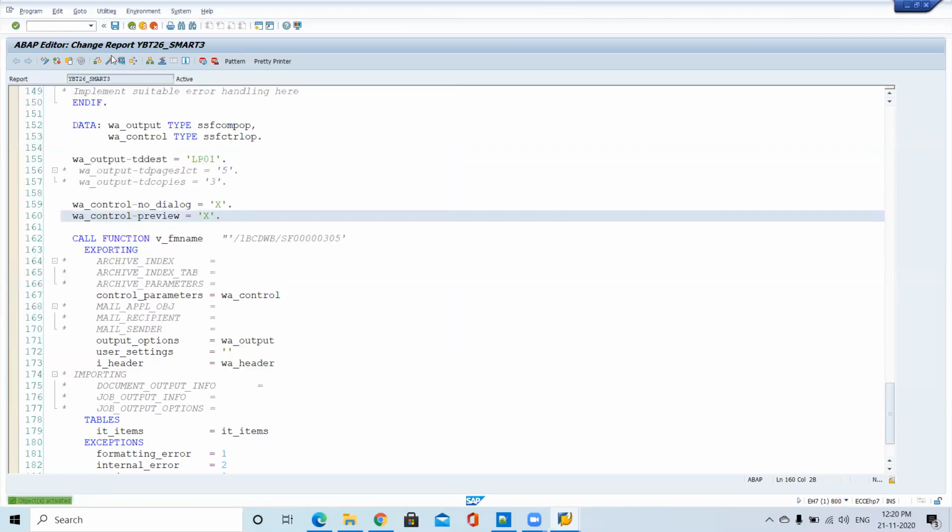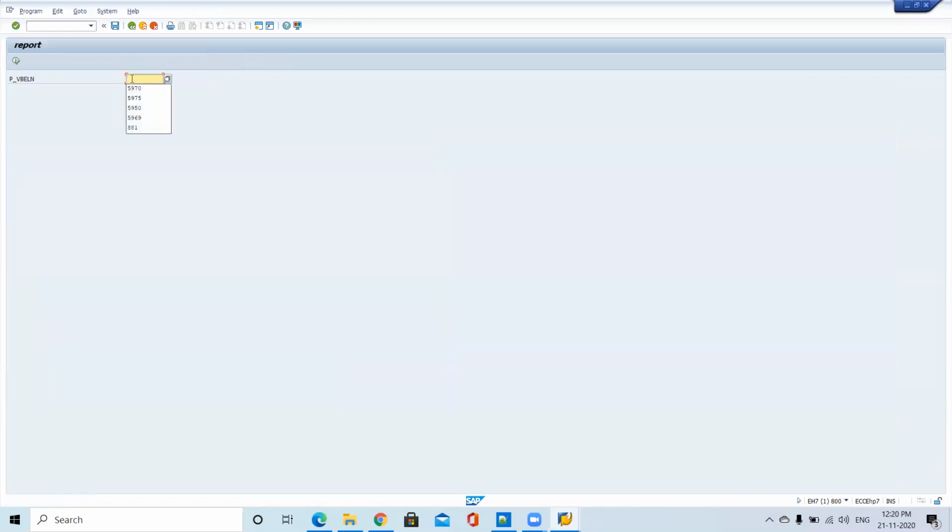So now just go there, 5970, just execute. Directly we are able to see the output. In between, the screen we suppressed with what we passed: no dialogue, no screen. I don't want the screen. At the same time, preview equal to X. This is the preview. I directly want to see the preview. In between I don't want to see anything. So that means you can pass which printer. We are not giving an option to the user to select the printer. We are not giving any option to the user to select the number of pages.